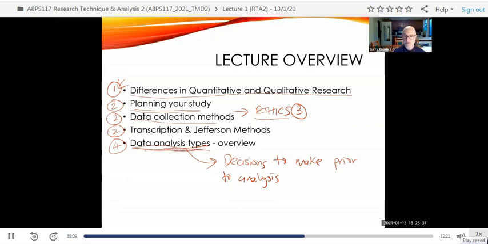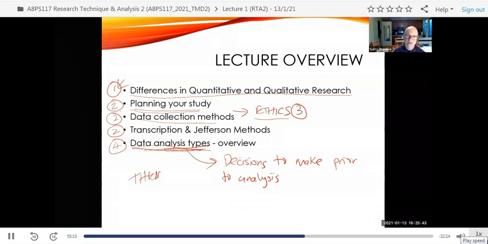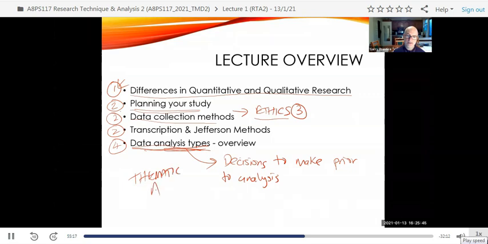So obviously the data analysis types, which we're going to cover later on, next week, all relate to the thematic analysis side of things. We're going to revisit that and how to do a thematic analysis in the second lecture. So this is a decision to make prior to doing the analysis in terms of thematic analysis.